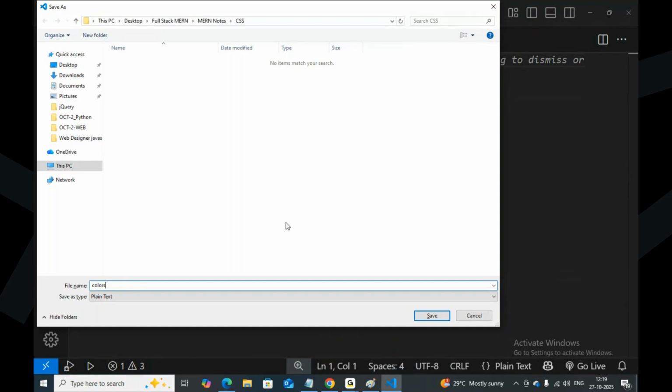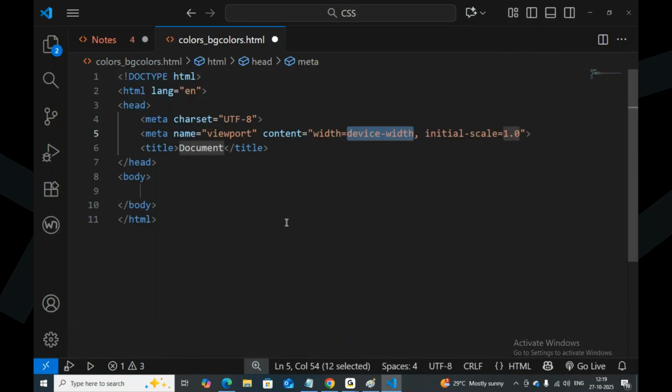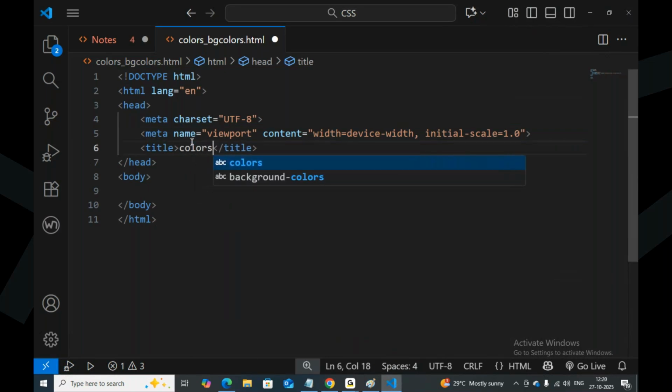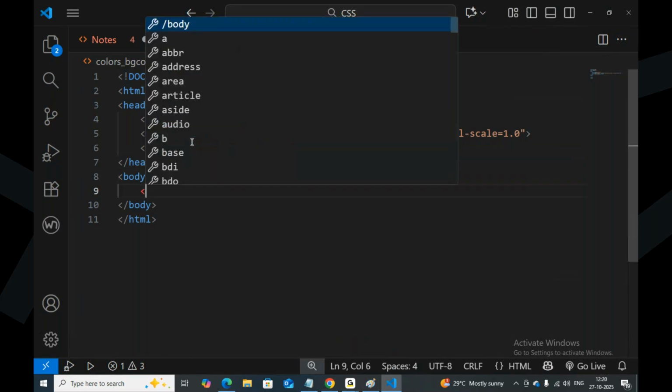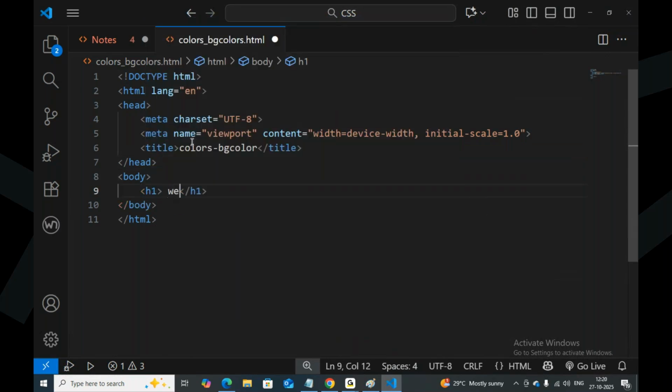Colors and BG colors. BG colors dot HTML. Okay, let me give the title for this: colors and BG colors. BG is nothing but background. Okay, let's have some heading. Welcome to Mohansh. That is what I actually want. How to apply this color and background color?